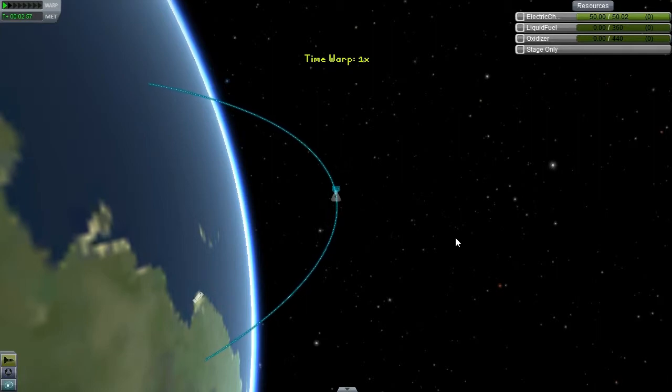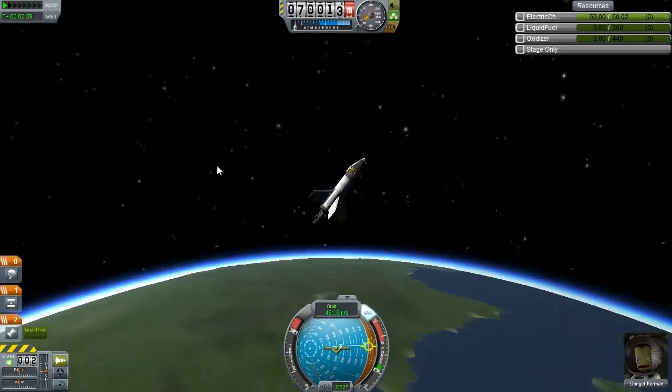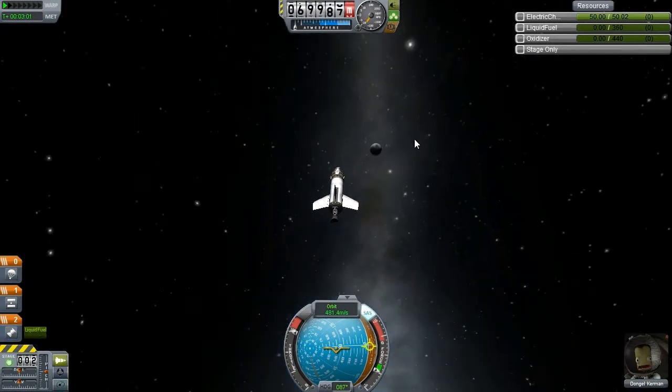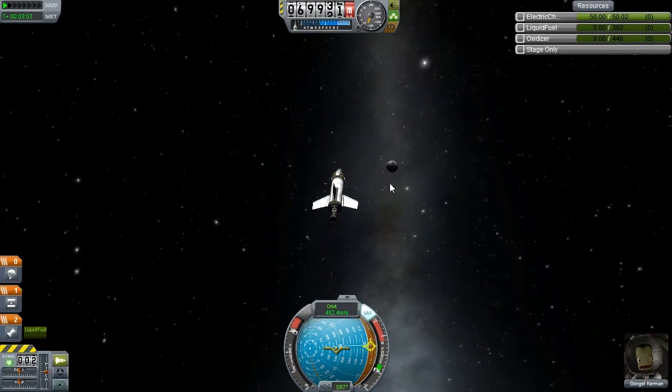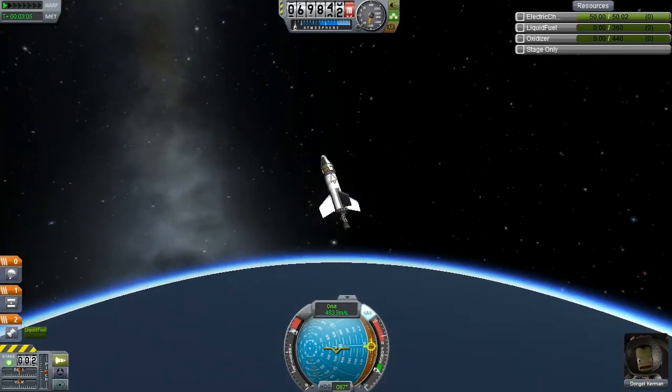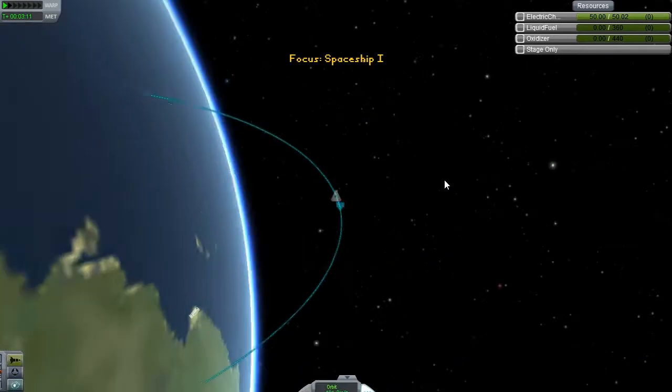Normally here, we would angle prograde and thrust forward to circularize our orbit. However, since we're out of fuel, and I haven't explained the nav ball yet, which I will do in a later video, we're just going to descend back into the atmosphere.